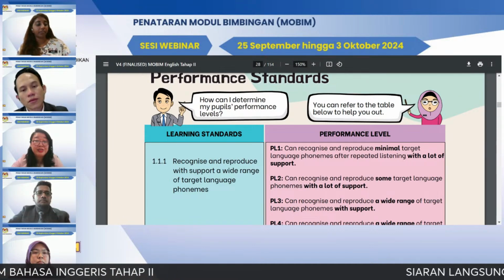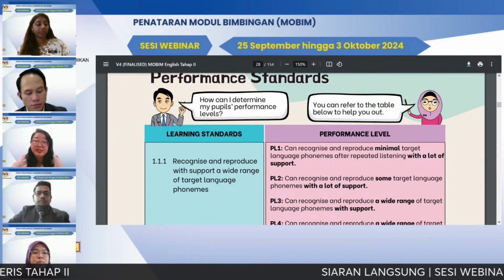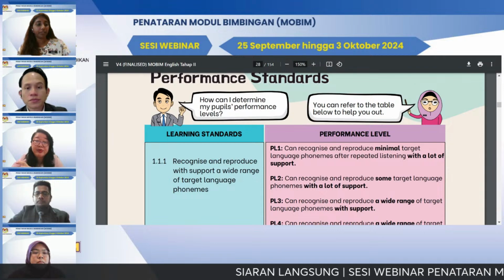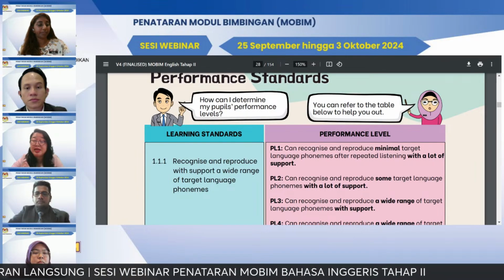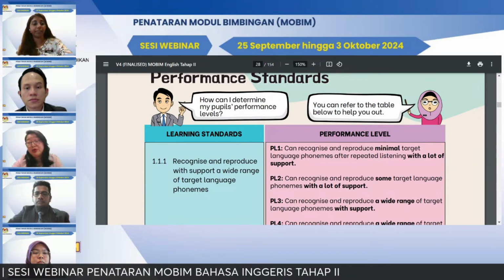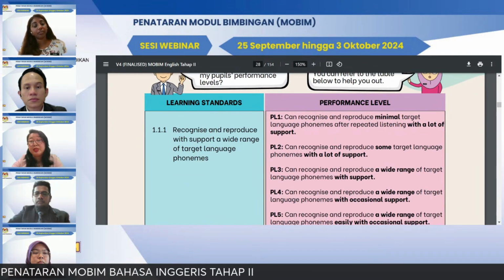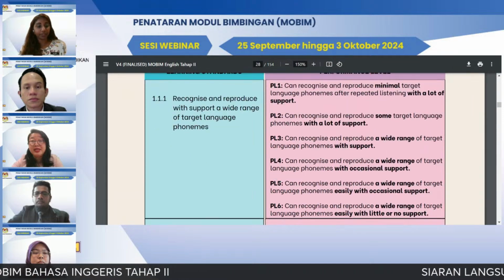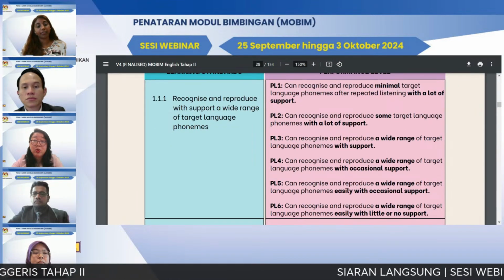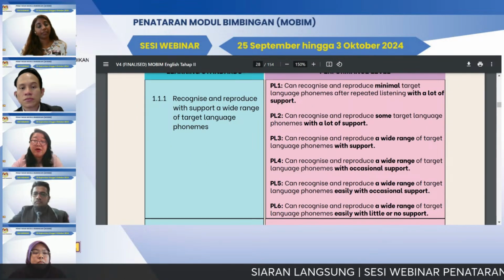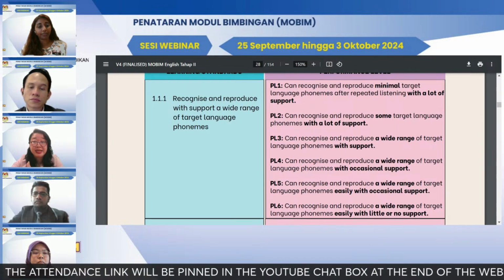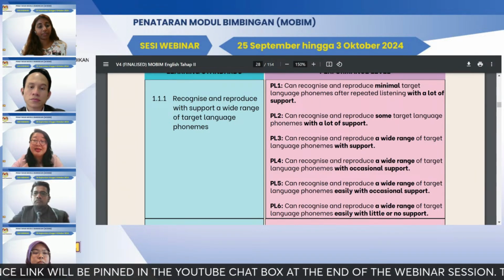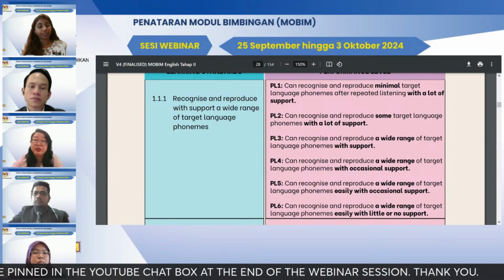Remember just now we mentioned 1.1.1 for listening: recognize and reproduce with support a wide range of target language phonemes. So when you want to do the performance assessment, the PBD with your pupils, what is the reference here? We have the performance levels 1, 2, 3, 4, 5, and 6. And those that we already highlighted in bold are the keywords that you can refer to.